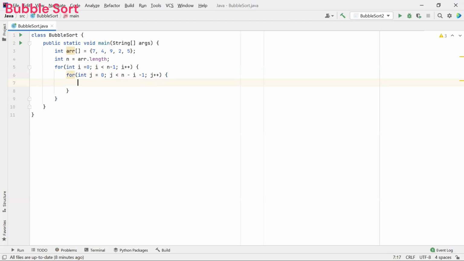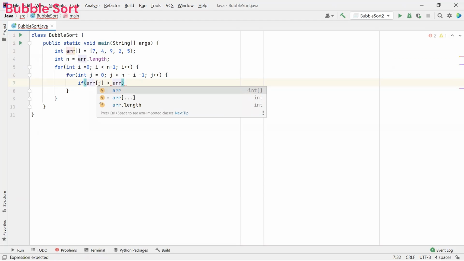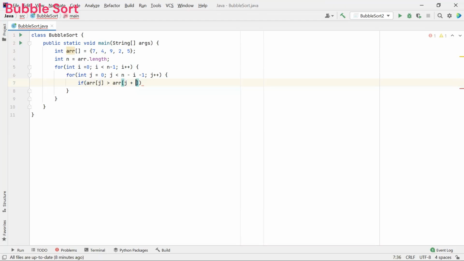Now I'm going to run another for loop inside this. So let's run the for loop, and in this I'm going to do the comparison. If ARR of index j, that is j is first 0, the 0th index, is greater than the index of 1, so I'm going to put j plus 1, then in this case, you're going to swap.